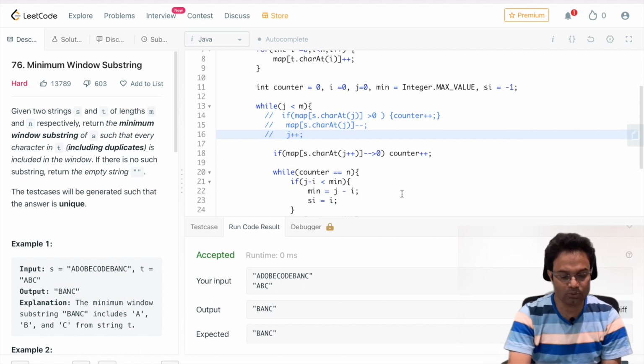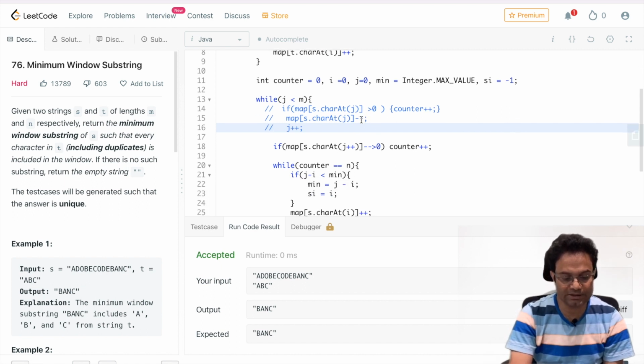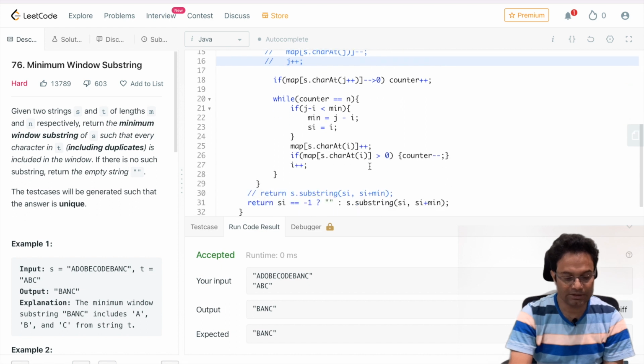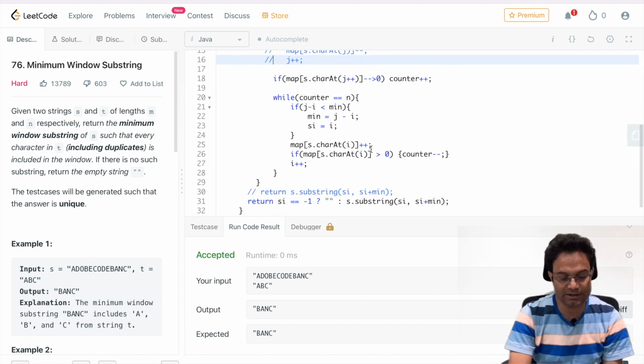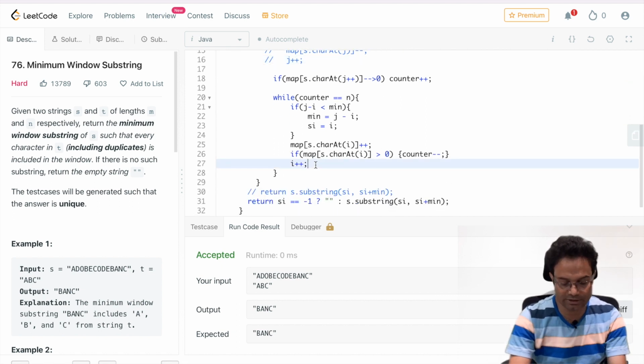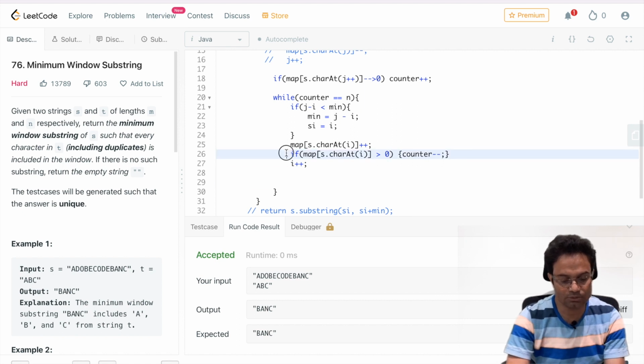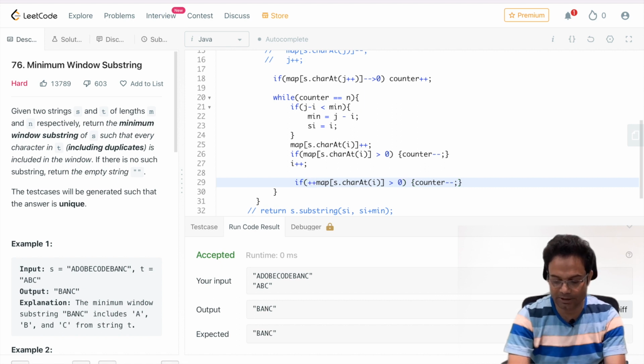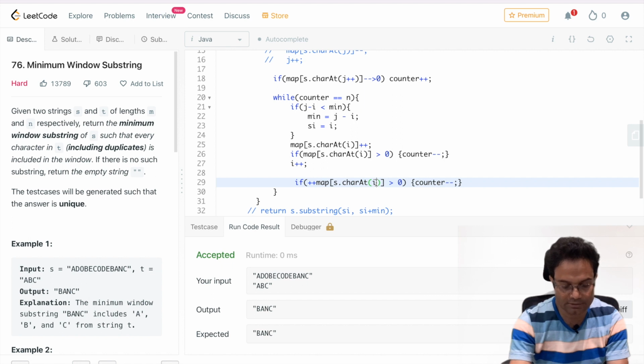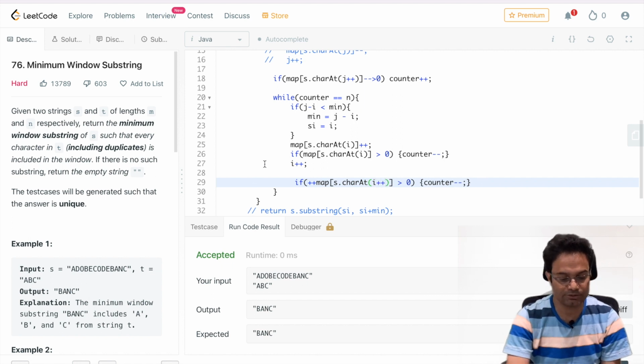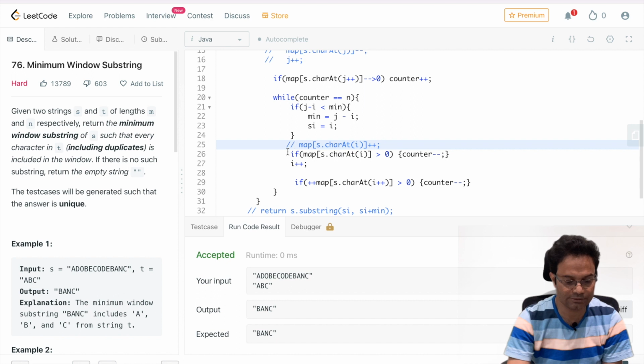And in the same way, what we are doing here: first we are checking, then decrementing the map, right? But in this case here we increment, then check the map. So these 3 lines also you can reduce to 1 line. So what you have to do, just copy this part. First increment, and then this increment, and the counter plus plus. You also do not need these 3 lines. So you can just minimize the code here.